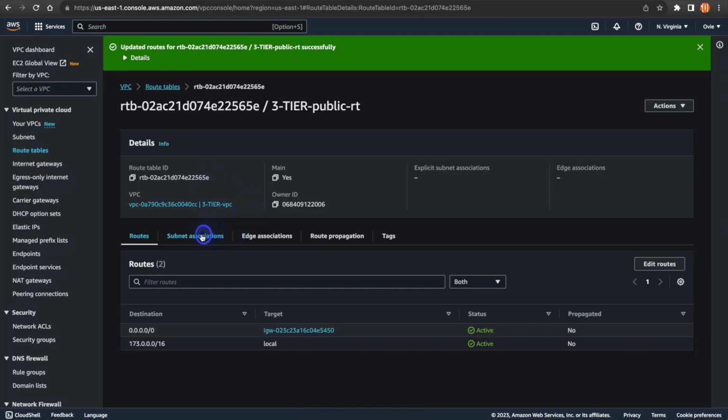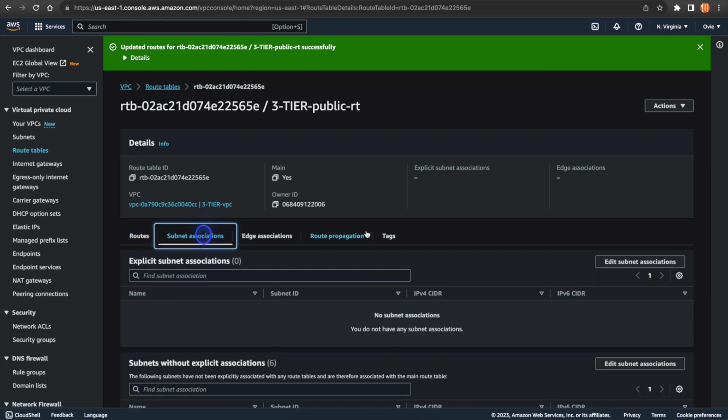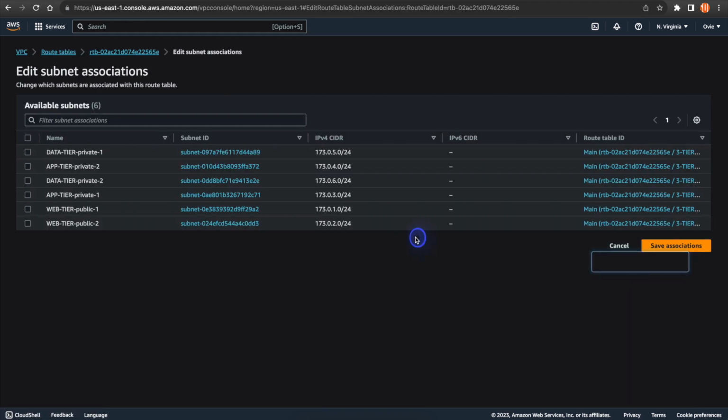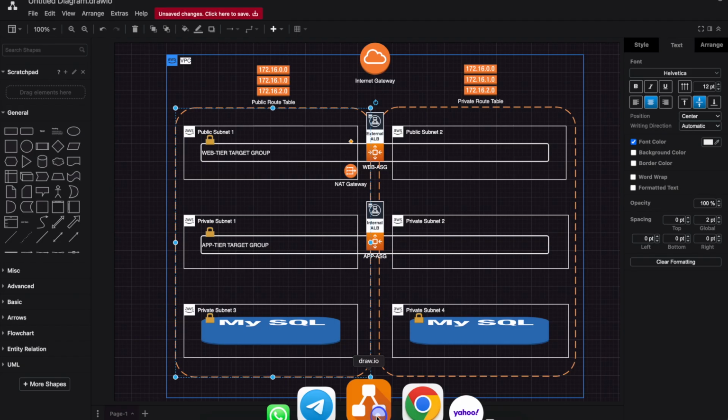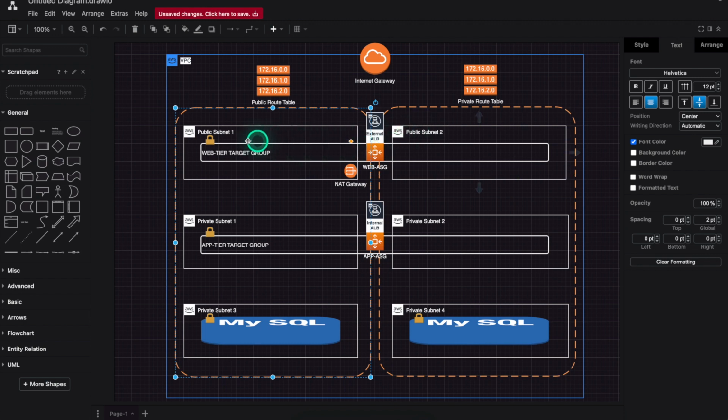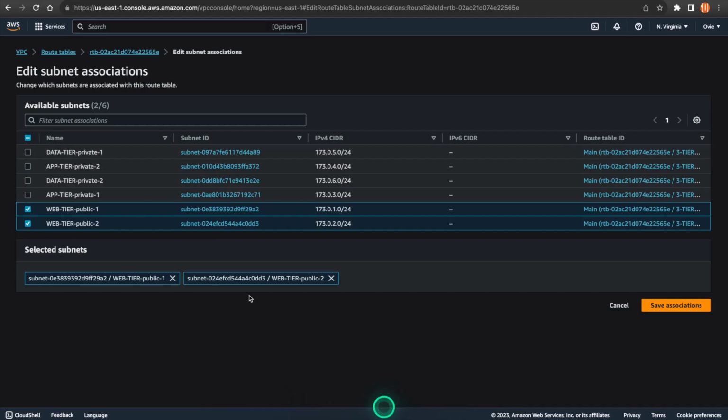We're going to now associate our subnets with our public route table. So under subnet associations, we'll come down to edit subnet association. And then we pick our public subnets. We have two public subnets. So when we come here, we see that we have public subnet 1 and public subnet 2. And this is going to be in our web tier level. So we're picking those two subnets. We associate them. We hit save.